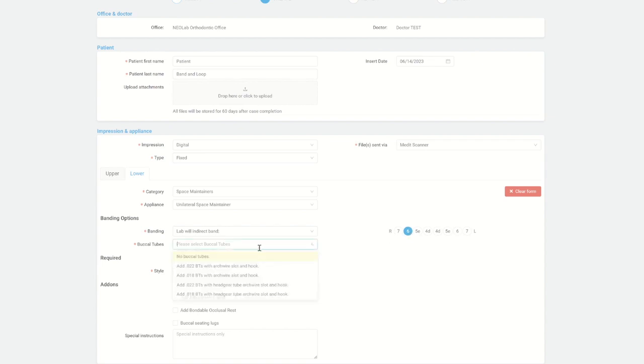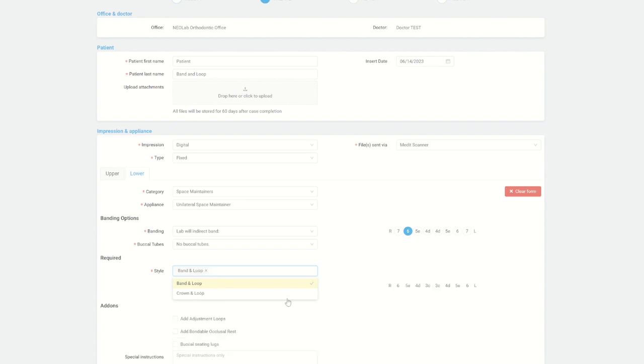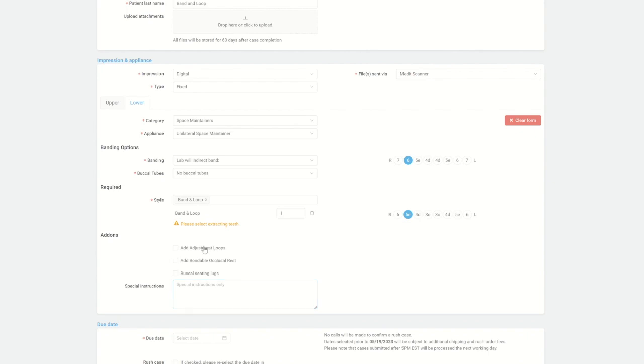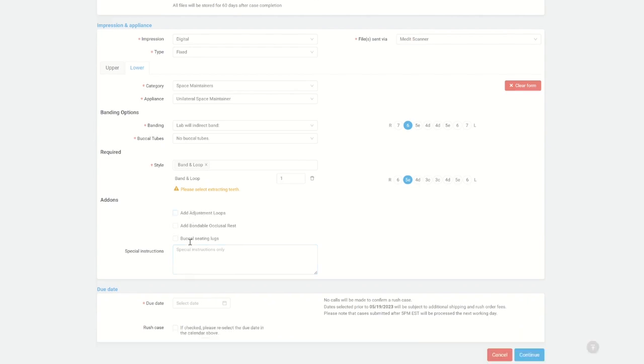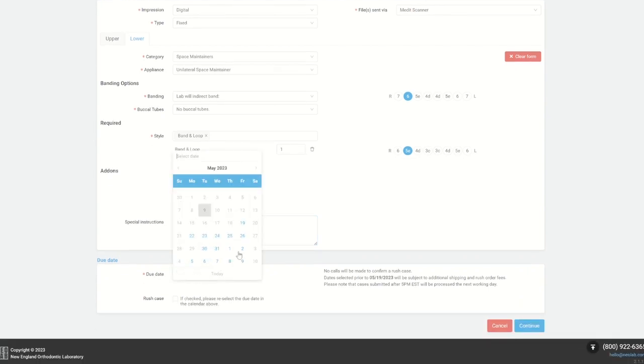If I want buccal tubes, I can add those here. Then, in my Style field, I'll choose Band and Loop, and I'll indicate which tooth I'm extracting or leaving space for. If I want any other options, like adjustment loops, I can add those here. Finally, I'll choose my due date and hit Submit.